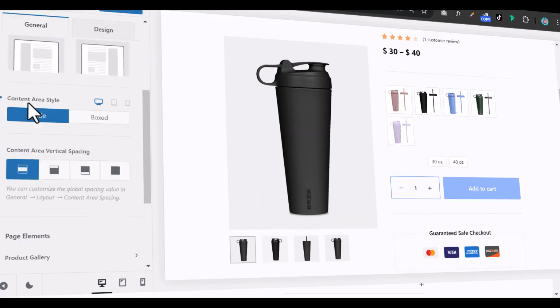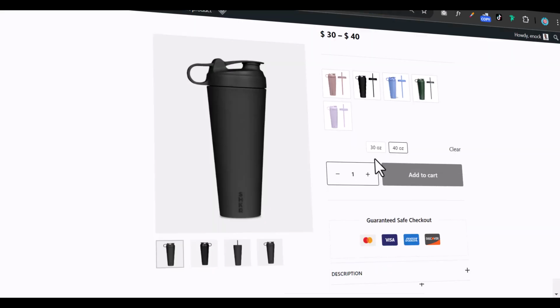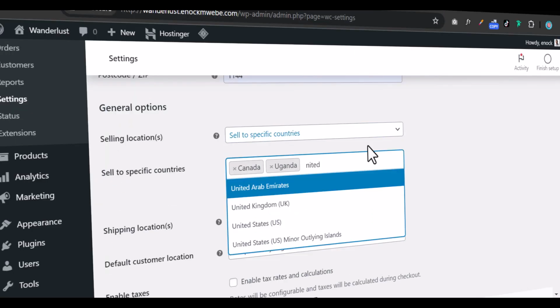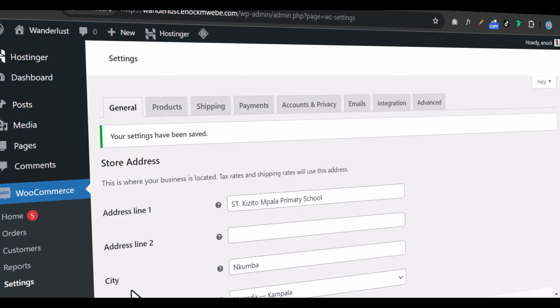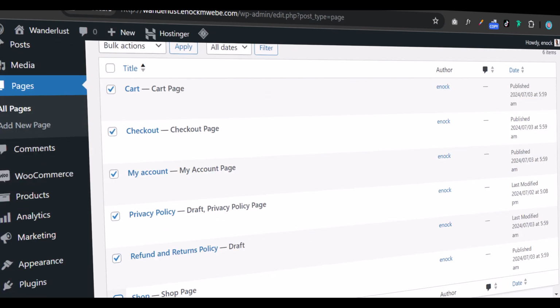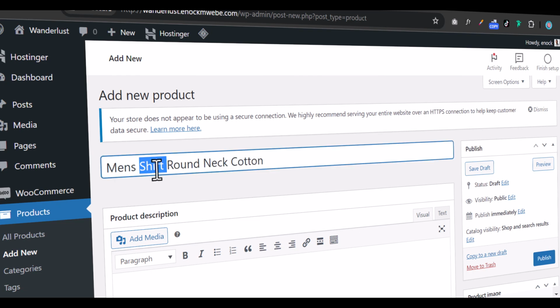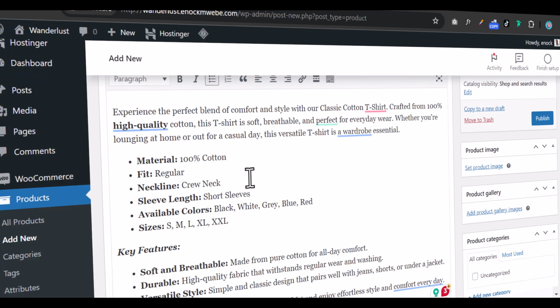Alright, so first things first, what is WooCommerce? Well, WooCommerce is a powerful plugin that was developed for WordPress, and what it does is that it easily allows you to set up and manage your online store. And the best part of it all is that it's totally free.